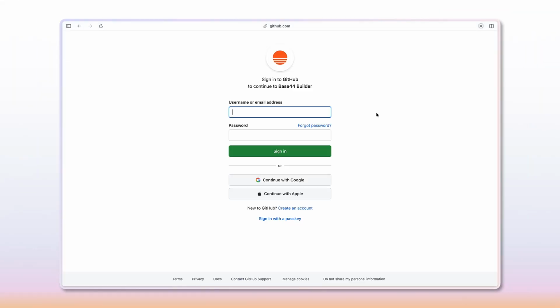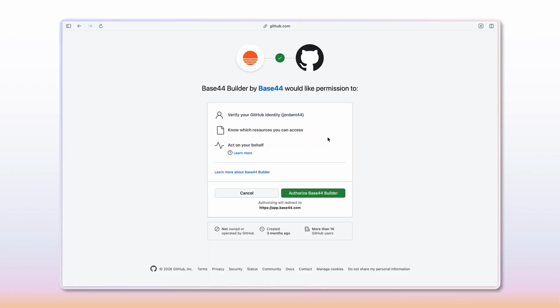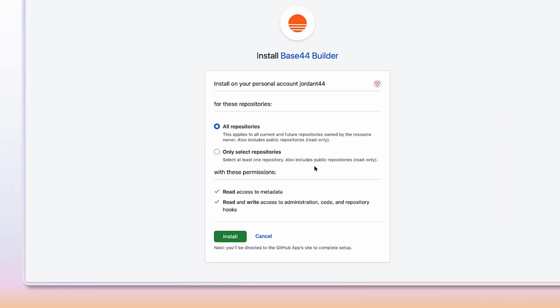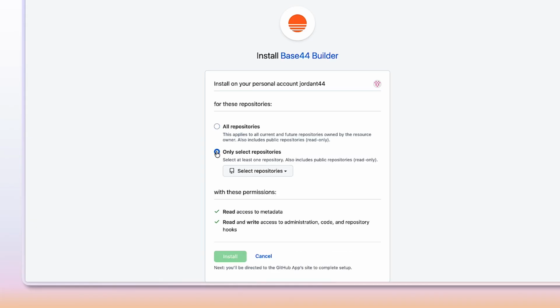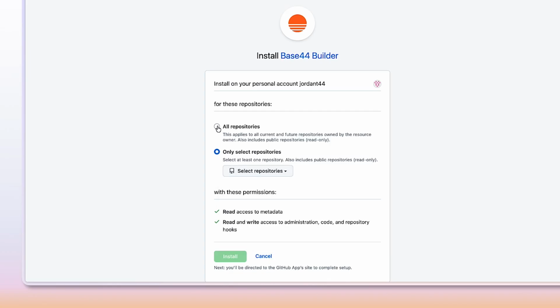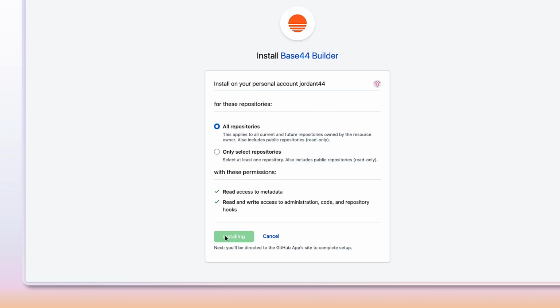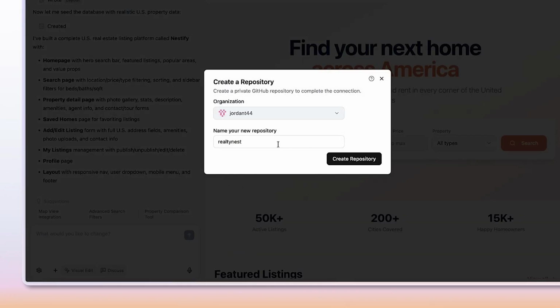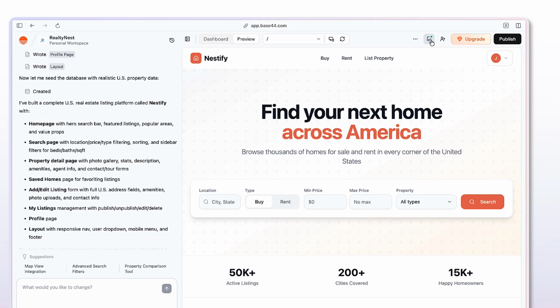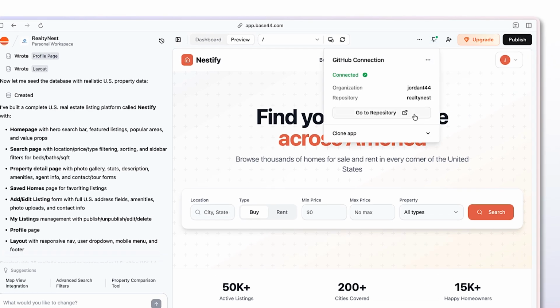Select Connect GitHub when you are ready. The GitHub OAuth window will appear and allow you to sign in or create an account if you haven't already. Select Authorize Base44 Builder to continue. Then choose whether you want to add the Base44 Builder to all repositories or only select repositories, where you can specify which repositories on your account you want to connect. Click Install, then name your new repository to create it and finalize the connection. Once connected, you can access your repository directly from the GitHub icon in the builder.